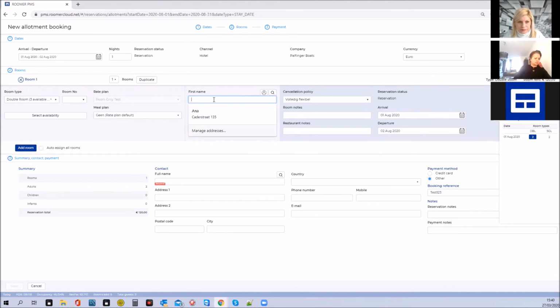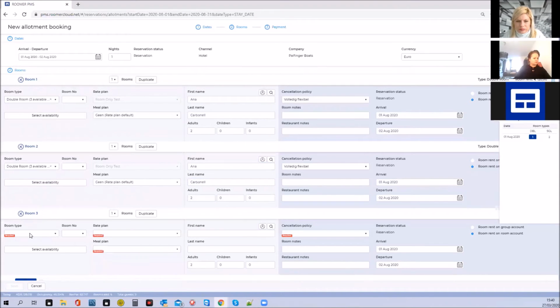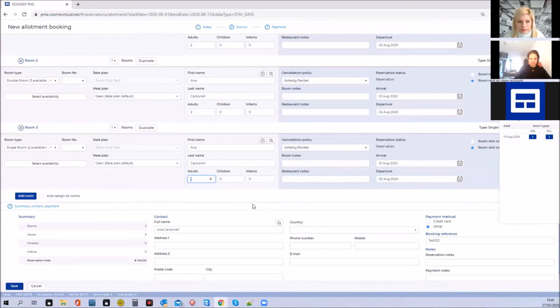And we can put a name. Let's put my name. Add room, another double, same name. And let's add another one, single, for example. Okay. When I finish with this booking, I press save.